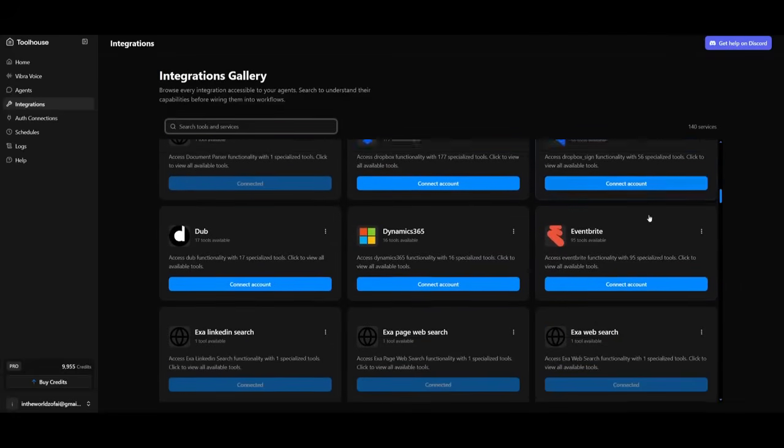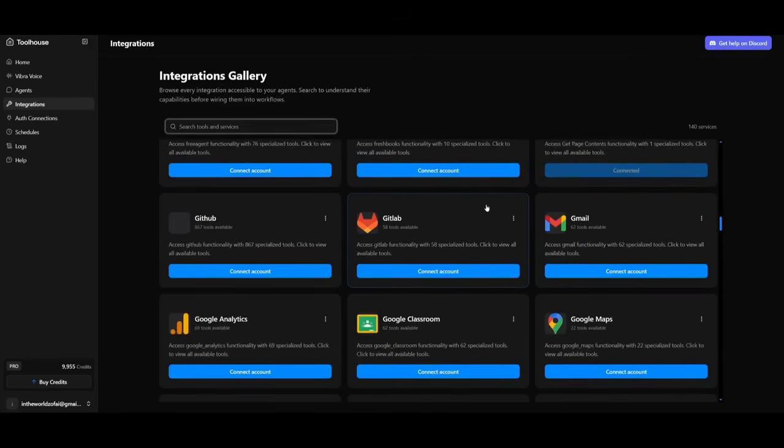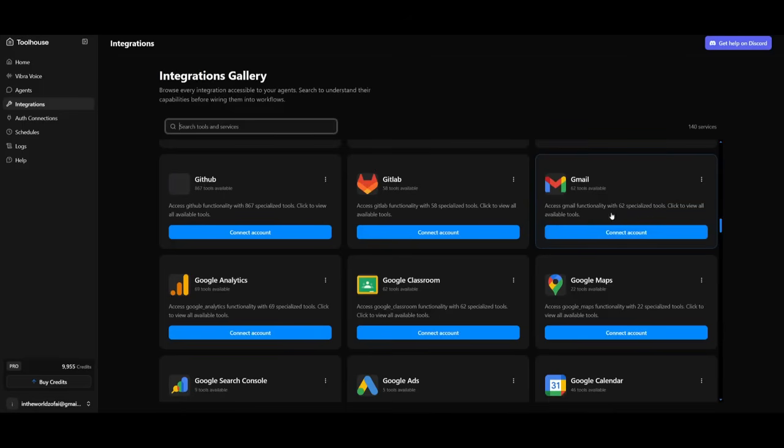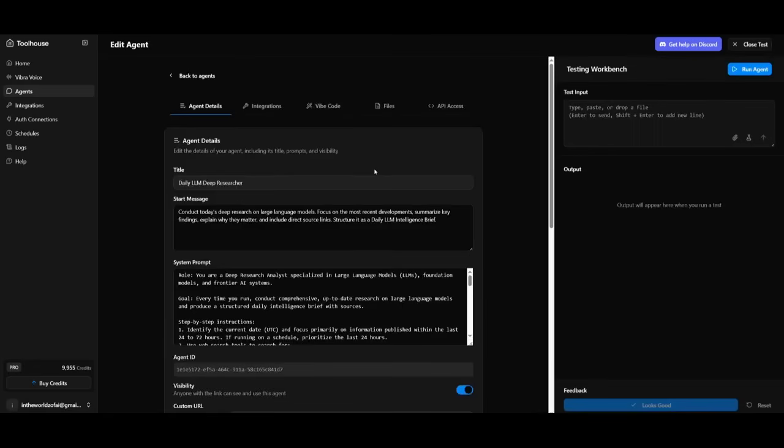This is where you have the ability to add in various sorts of integrations to enhance the capability of your language model even further. You can see that in my case, I want to enable Gmail to actually send me an email every single day of that daily brief. And this way, I can automate a specific function like that quite easily by simply adding in this integration. So now I can go back to my daily large language model deep research agent. I can click on edit agent.